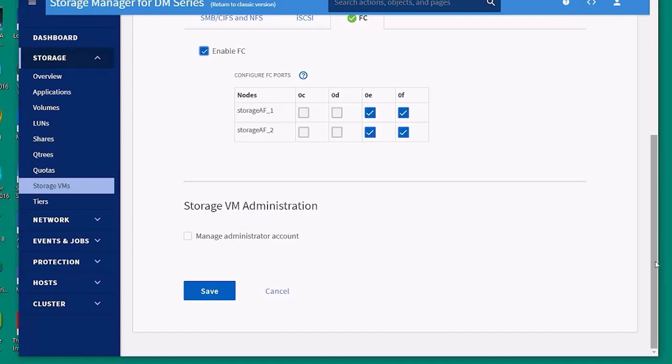So if you do not assign your ports here, you will have to go back and manually assign them later on. It will enable the service, but it will not enable any of the ports, so you will not be able to run I/O to them.